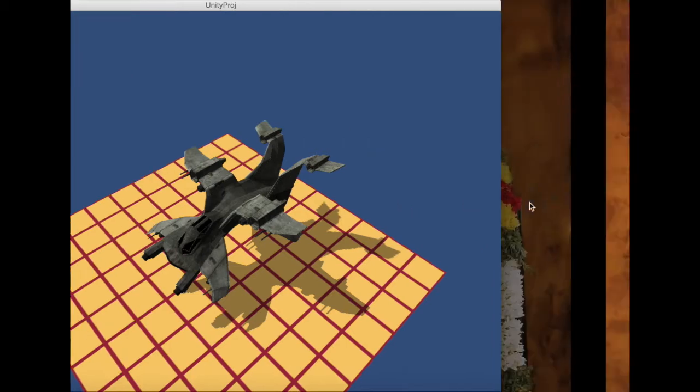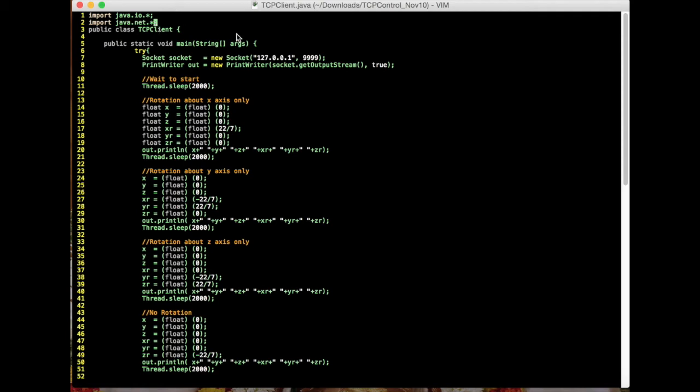So let's have a look at an application written in Java. A socket is being created to this address at port 9999, and an output stream is also being created. At first we are waiting for 2 seconds so that we can highlight the Unity program. Next we are giving the values, positions as well as angular velocities. We give the angular velocity as pi radians in only the x axis, so as to understand the Unity program, and we are sending the data and again sleeping for 2 seconds.